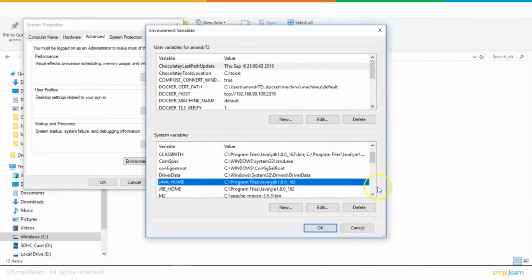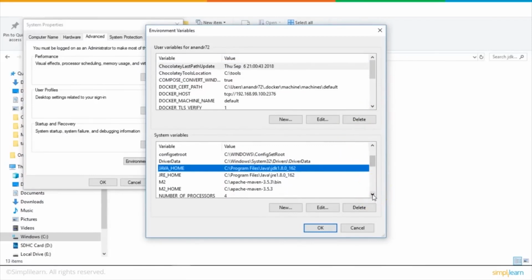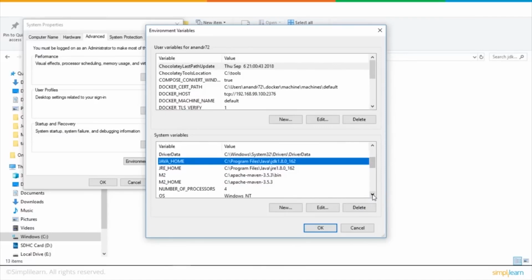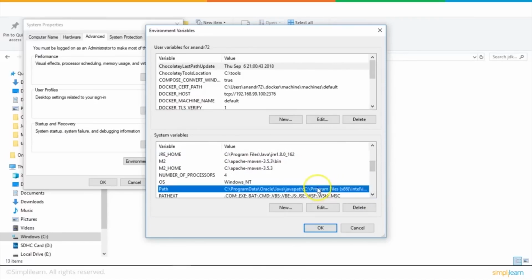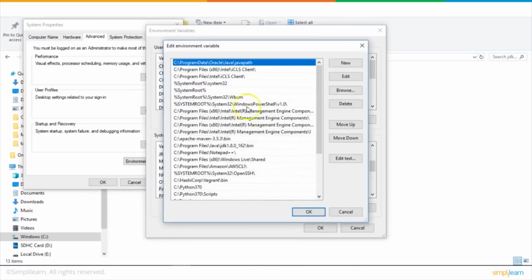All right, one other thing to do is ensure that in case you want to run java or javac from a command prompt, you also add that path into this Path variable. If you see this, somewhere I will see, yes, there you go: C colon Program Files Java JDK 1.8 bin. So with these two, I'll ensure that my Java installation is nice and good enough.